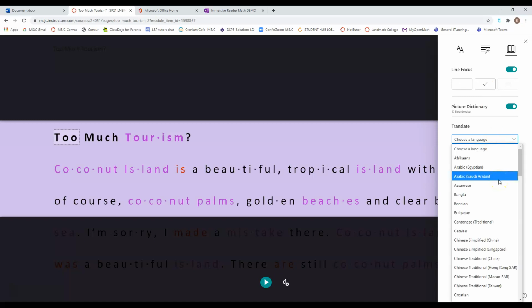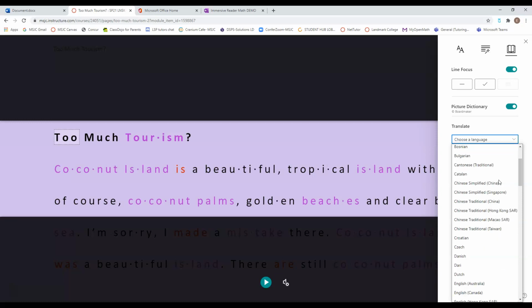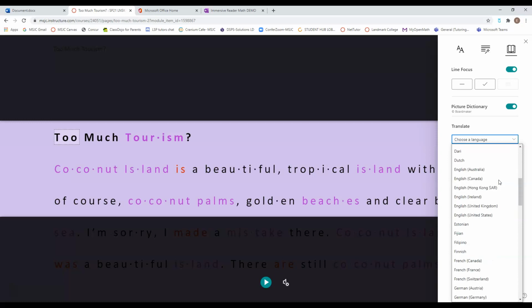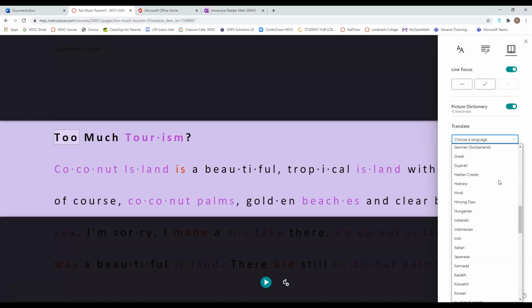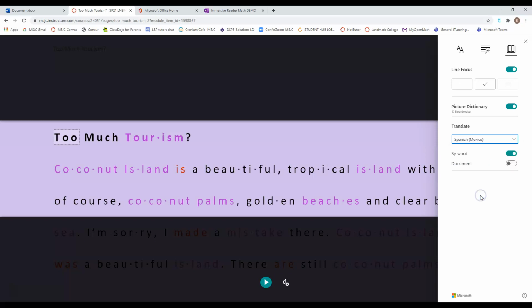You can choose, there are about 60 languages that it'll translate, and it will read back about 40 languages, okay? This can be used for English language learners. It will do by word. Let me show you the by word. Let me do Spanish. Okay. It will do by word translation.